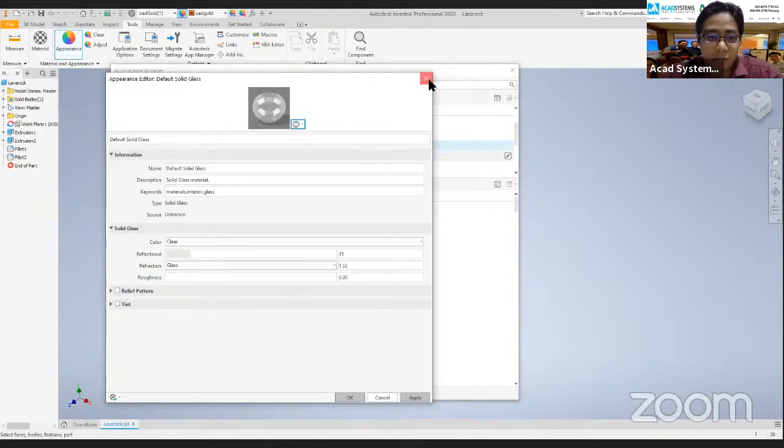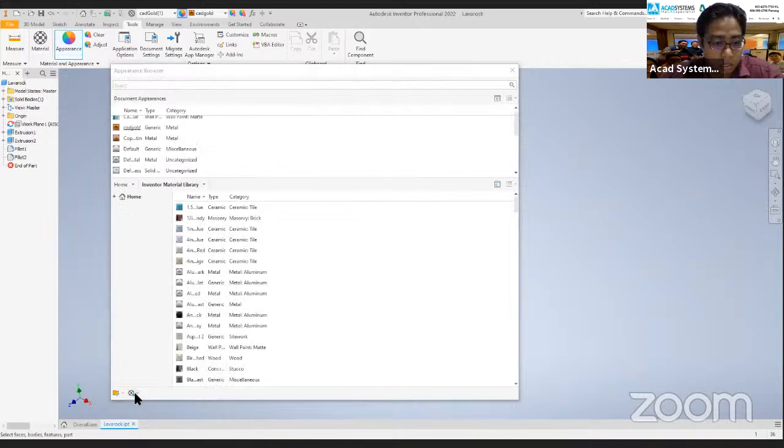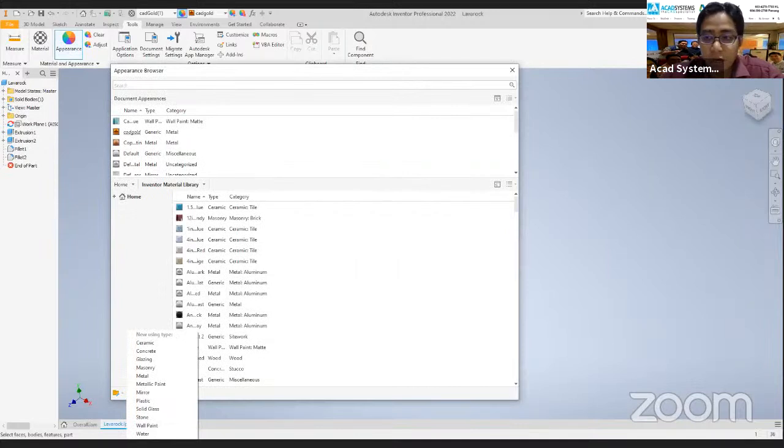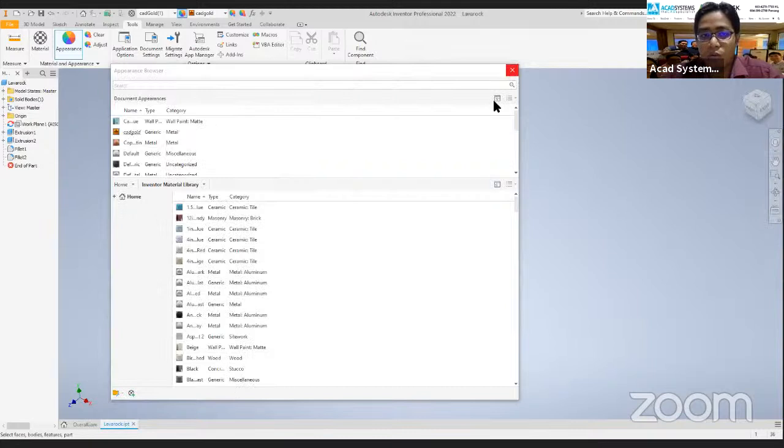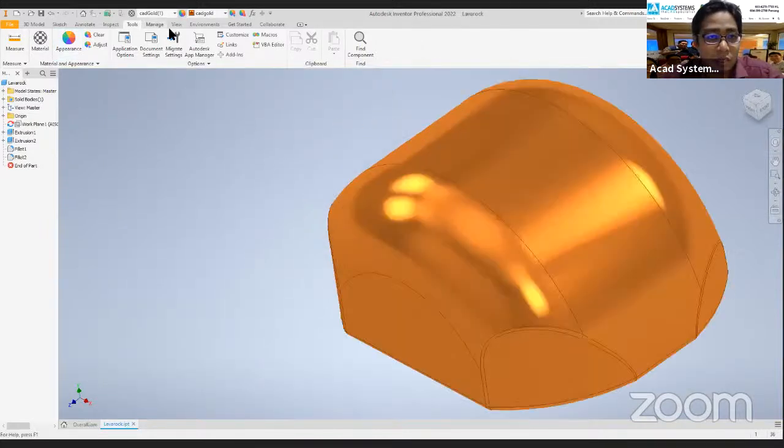So if you want everything to be available, you can drop down from here and select new generic appearance. So this one will show you the generic rated appearance, and then everything will be available from here. We have the reflectivity, we have transparency that we can put, we have the cutout option, right? So let's take a look at one of the examples on how we can use this.